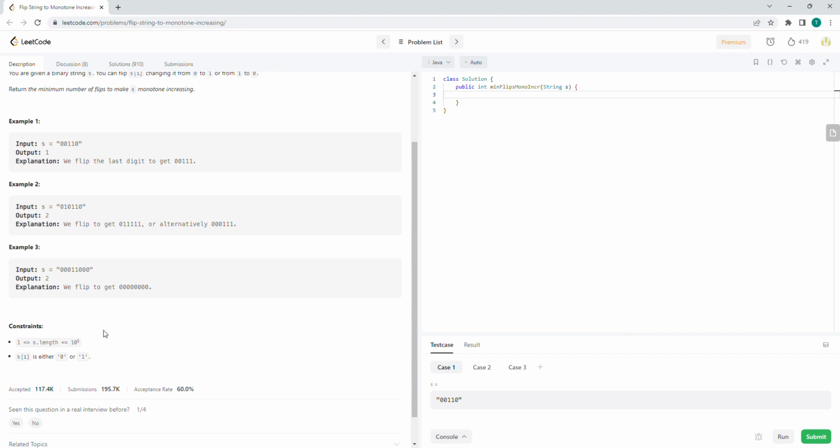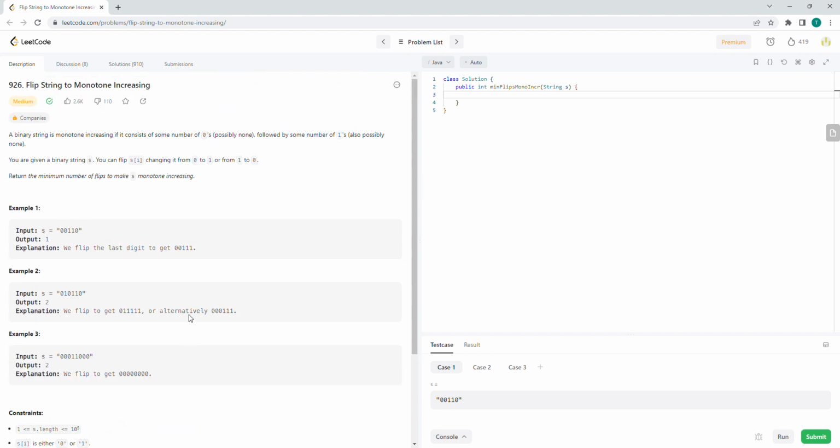So the constraints: the length of s is between 1 and 10 to the 5, and each index i is either 0 or 1. Okay, let's approach this question.